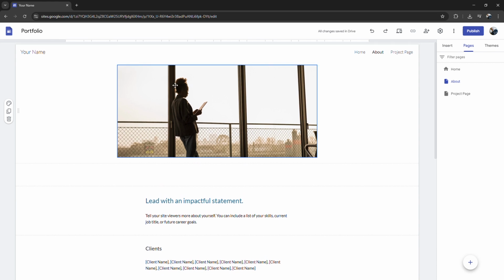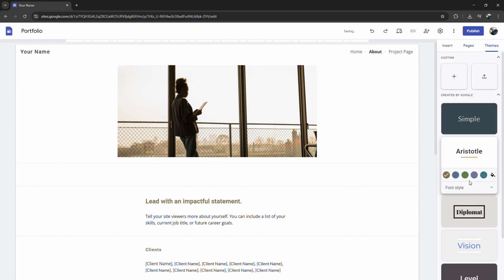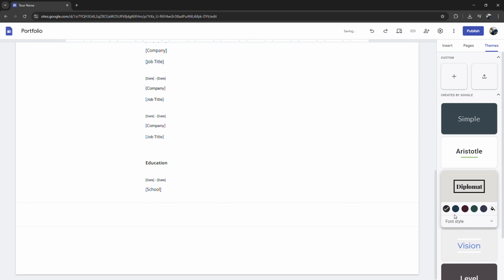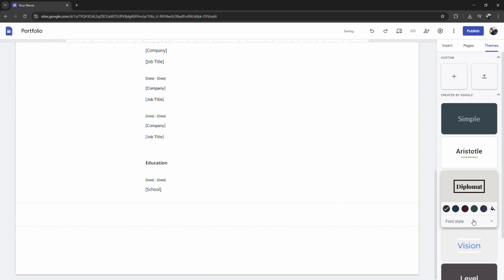Google Sites handles all the formatting so it looks clean on phones and desktop without any coding needed. It's one of the easiest ways to build a portfolio you can share with employers, clients, or on your resume. If you want, you can even connect a custom domain later for a more professional look.